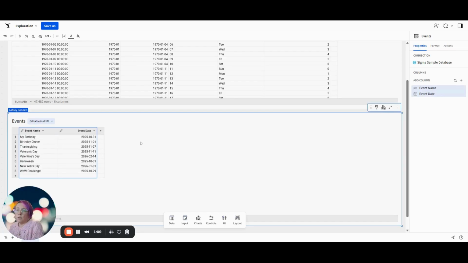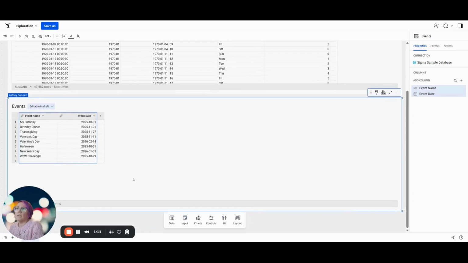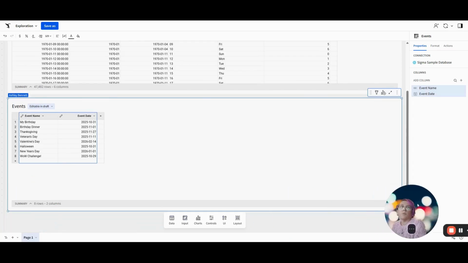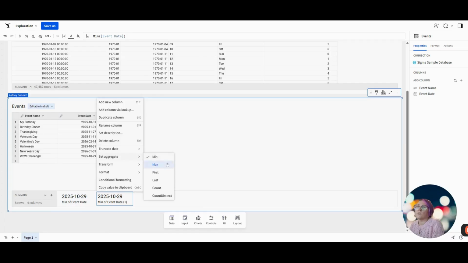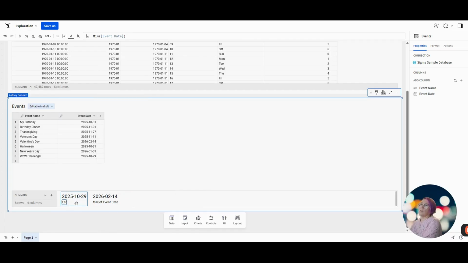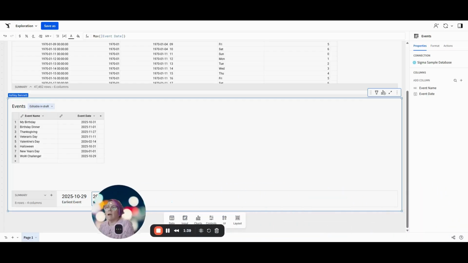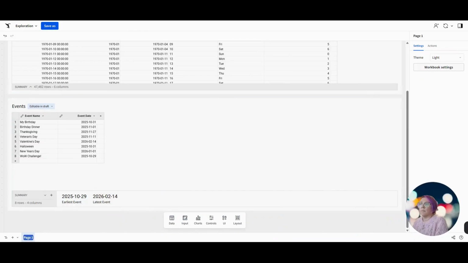And I will also need some summary columns. Let's add the min and the max. But we're going to call these earliest event and latest event. Okay. Now, I'm going to call this data.